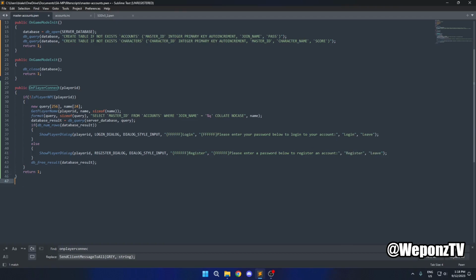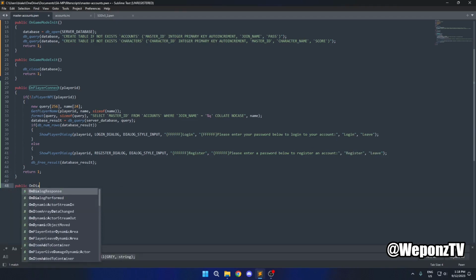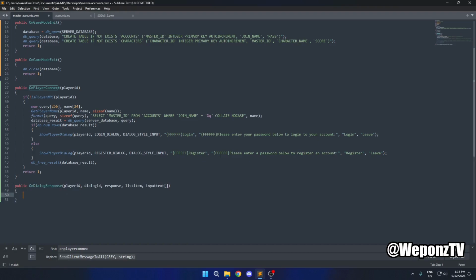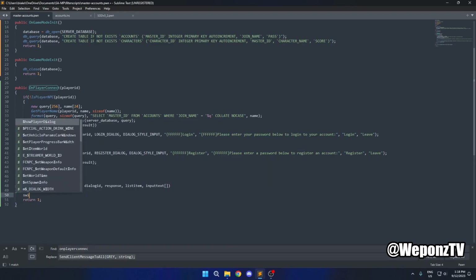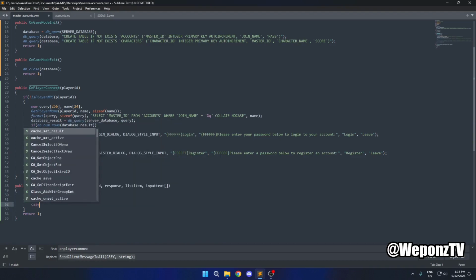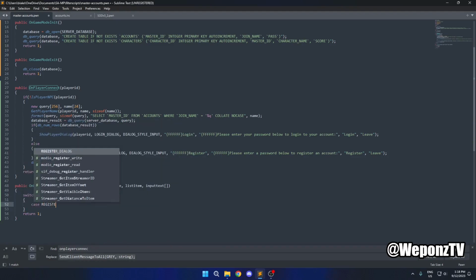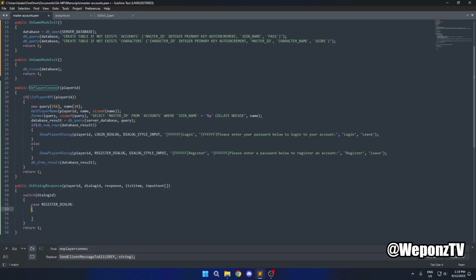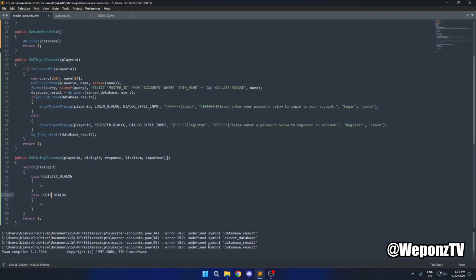Now what we can do is we can do on dialog response. Now we can switch to dialog ID, and then for case, register dialog. Okay, so there's a register dialog. We can go like that, and we can quickly go like this. Go to login dialog. Now we can just quickly compile that, see what's happening.